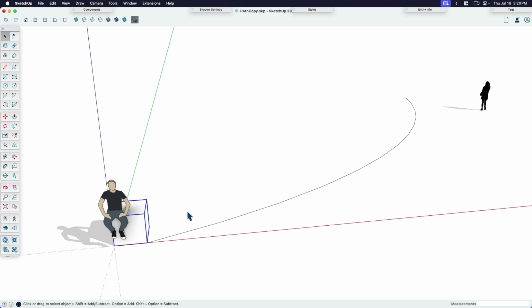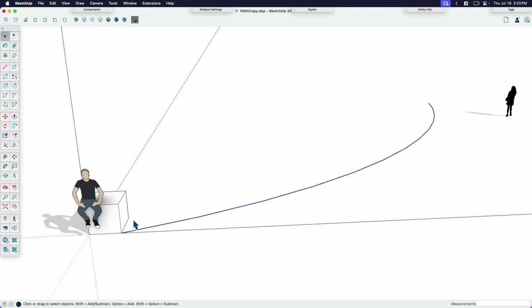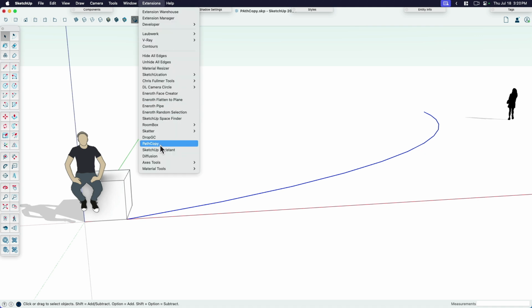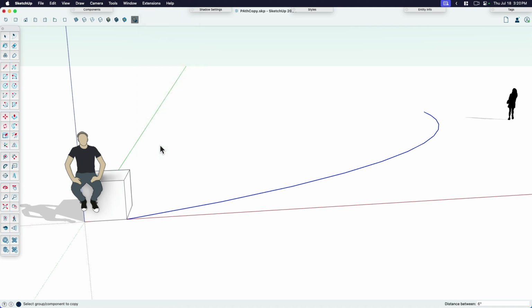So to utilize the extension, we just need to think about the object we want to copy and the path we want to copy along. In this case, I'm going to select the path first. I'm going to find it under extensions and path copy. And then you can see it says select the group. It's telling you what to do. Select the group or component you want to copy.